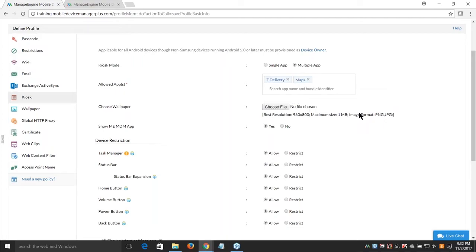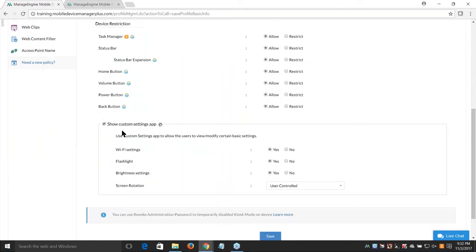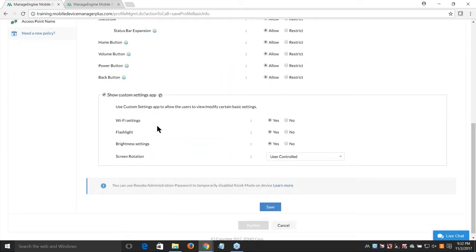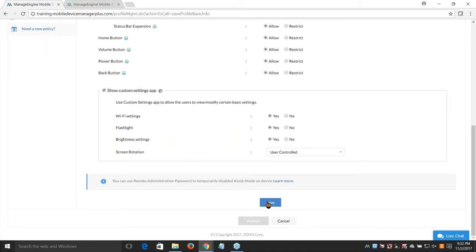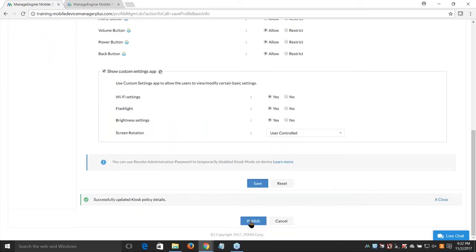Now, by default, the wallpaper displayed on the driver's device is going to be that of ManageEngine MDM, but you can choose to change this wallpaper by uploading a file over here. You can also choose whether you want to show the MDM app or not. And apart from the usual device restrictions, there are a few custom settings which you can configure. You can either restrict or allow access to the user to configure the following Wi-Fi, flashlight, brightness, and screen rotation settings. Once you've configured all of this information, click on Save and publish the profile.